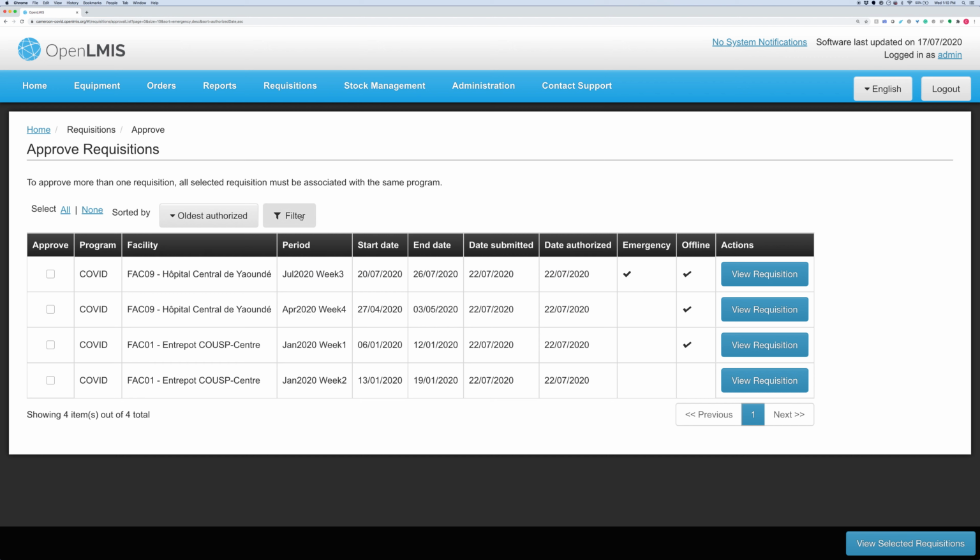In addition to updating the sort, I also have the ability to filter by program. So since we only have one program, we have that filter set up by default, but if we had multiple programs, we could use this filter to limit the requisitions that we were seeing to the requisitions related to any specific program at a time.